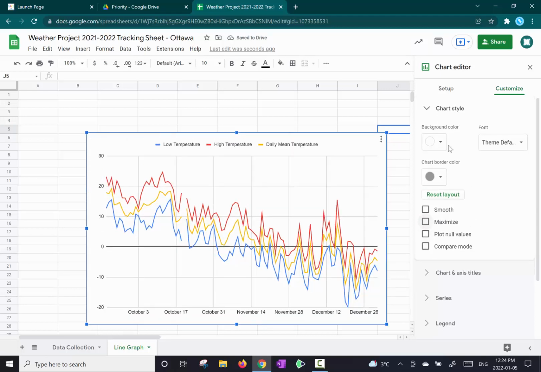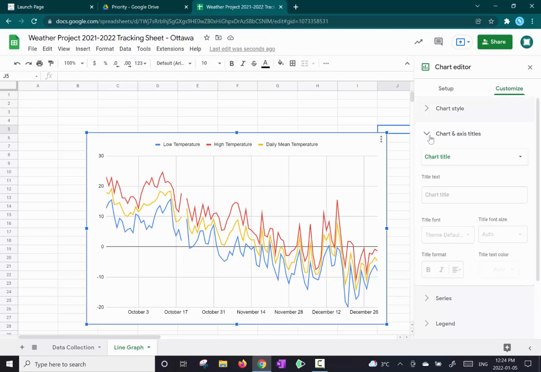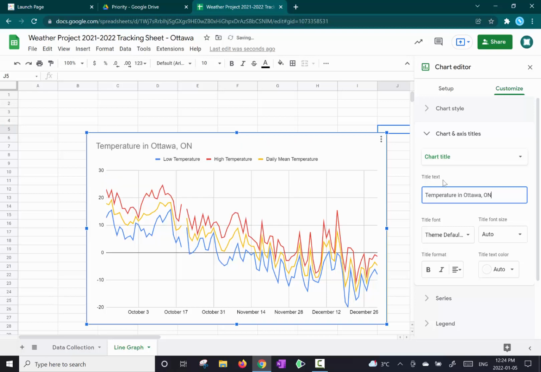So that's the setup. So again, we're kind of boring here. We didn't do a lot with the style. Now, chart and axis titles, we will use these. So a chart title, we often like to name our chart. So I might say temperature in Ottawa, Ontario for my title. Okay, so you can see it go right here.